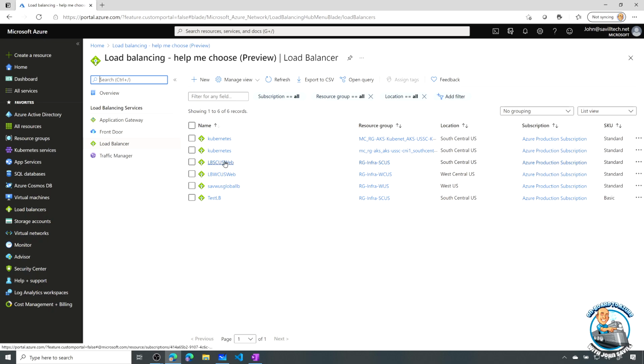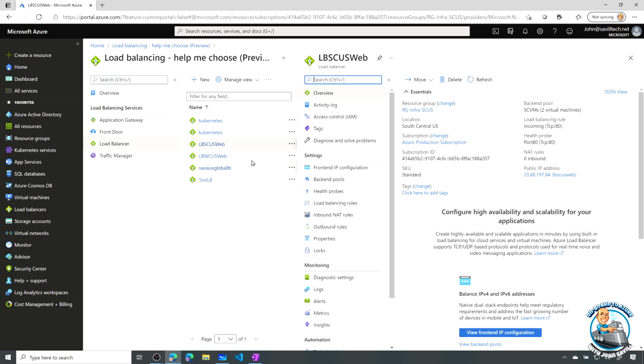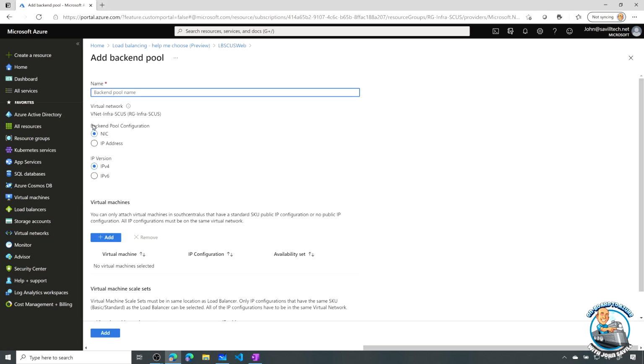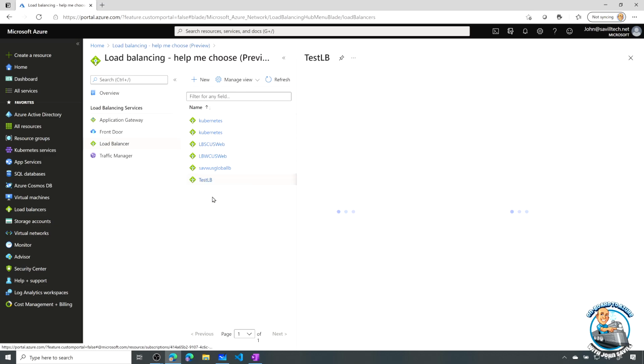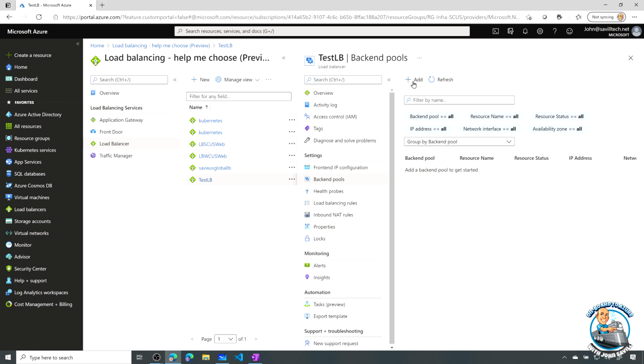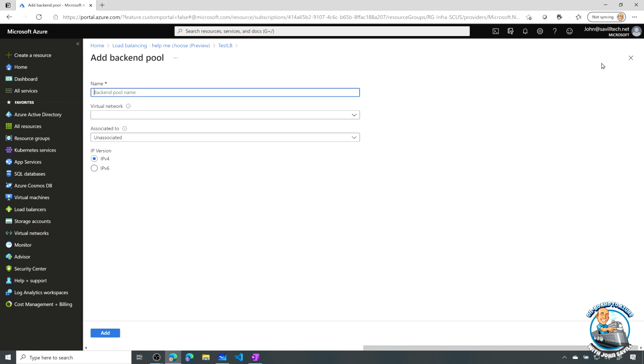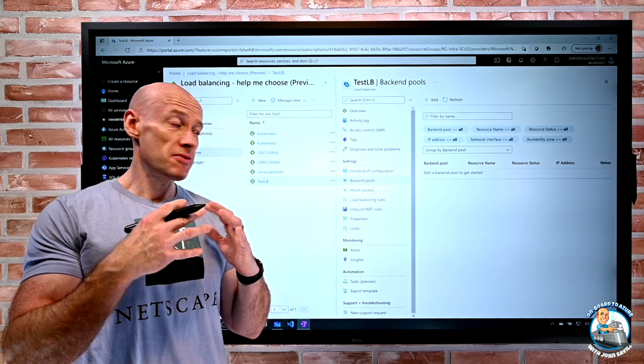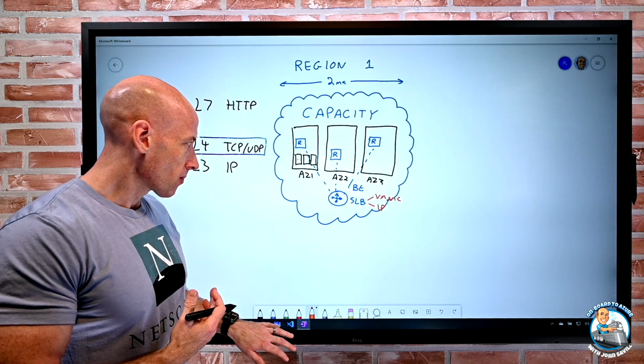We could see this quickly. If I just jump over and look at my load balancer, this is a standard load balancer. I look at my backend pool. If I do add, notice I can pick, do I want to use NICs or IP addresses? Now that's only a standard load balancer feature. If I look at my basic load balancer over here, I don't have that choice. It's only NICs. It's only going to be in terms of, hey, virtual machine scale set, those types of things.